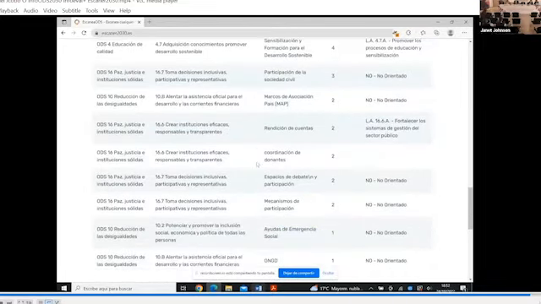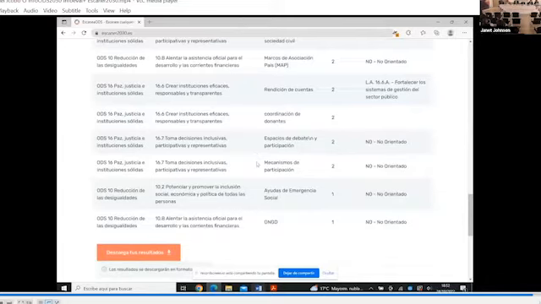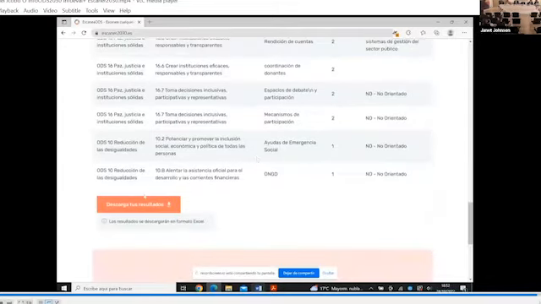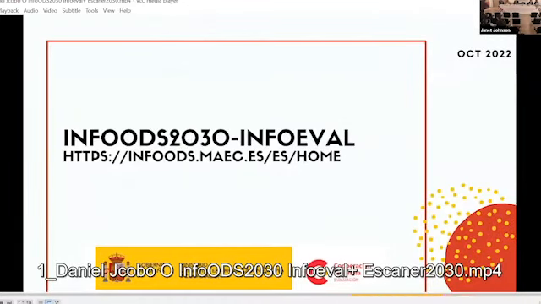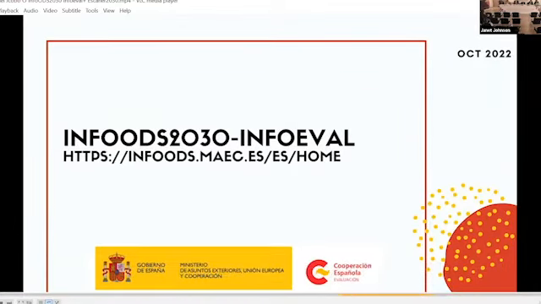And we find this might be interesting to use for evaluation and for synthesis, for example, in the case of synthesis on SDGs, or knowing how an evaluation that does not have a focus on SDGs could contribute to the advance of SDGs. Thank you very much.